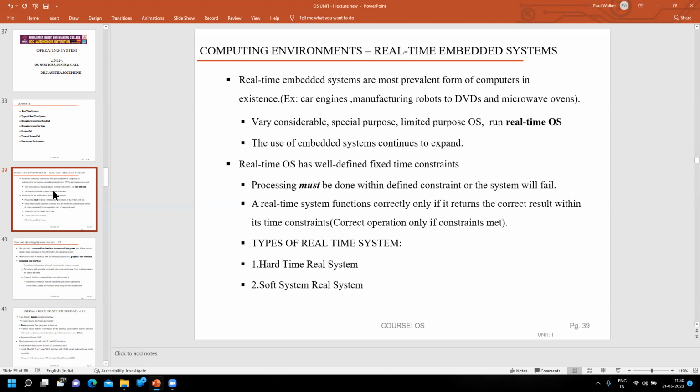This can be classified into two categories: hard real-time system and soft real-time system. For example, if the execution time of a particular program is limited to 10 seconds, the hard real-time system should complete the program within 10 seconds. It should not exceed the limit. If it exceeds the limit, the entire system can crash within that particular application.